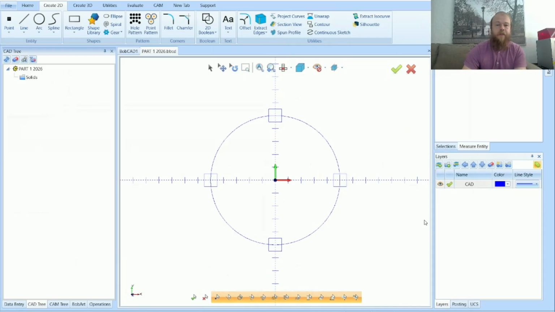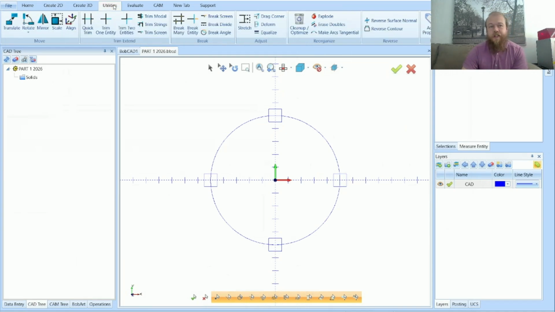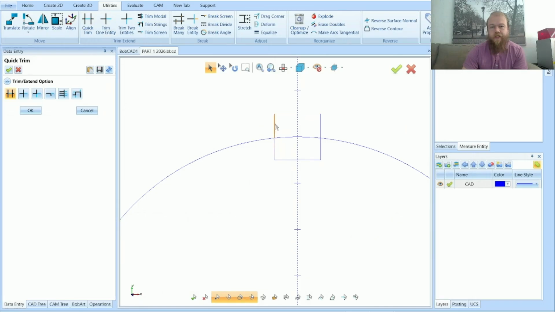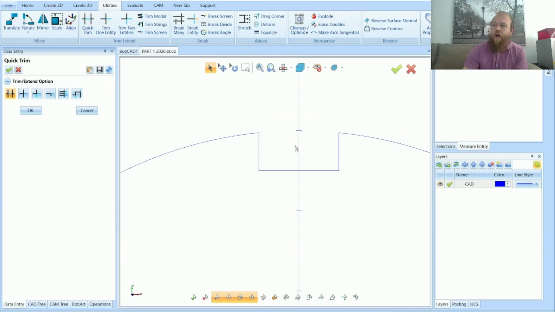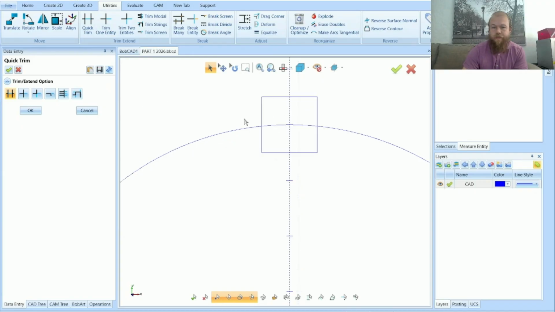Now you can see, if you guys are familiar with some of the CAD functionality, you can go to Utilities and you can go to Quick Trim. And you can trim away some of these extra lines here so that we can make a cutout like this all the way around the circle. Now I'm going to undo this because I'm not going to use the Quick Trim just yet.